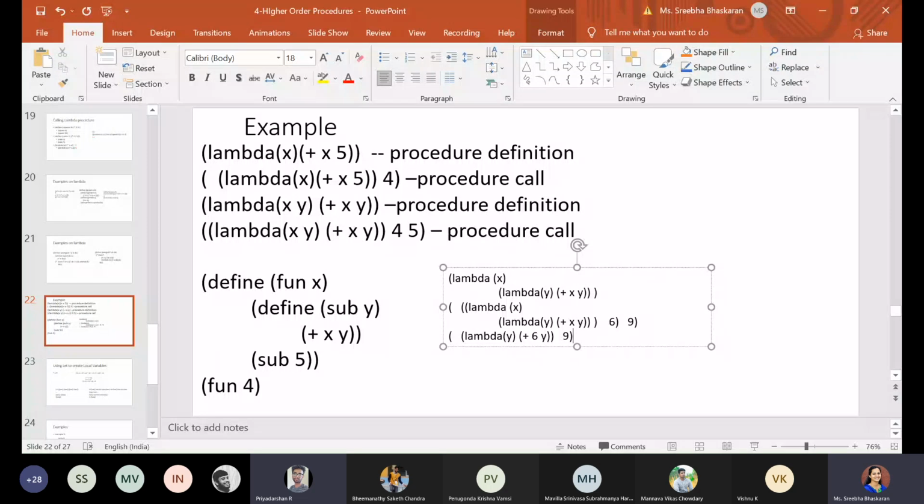Ma'am, we need not open one more bracket outside. Instead, inside the lambda function only we can give 9. No, ma'am, that is the other way of doing it. If you write it like this, then y will be assigned the value 9, and you will be executing plus 6 with the 9. This is one way.